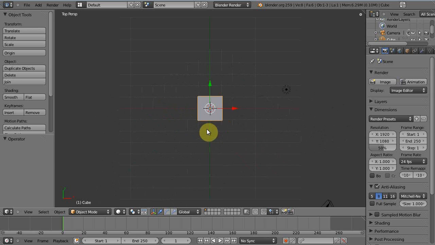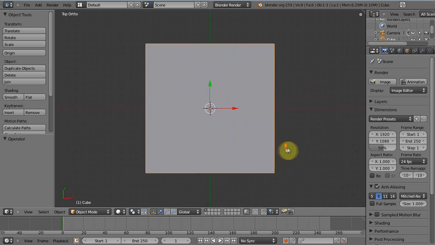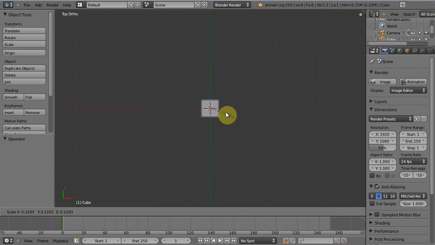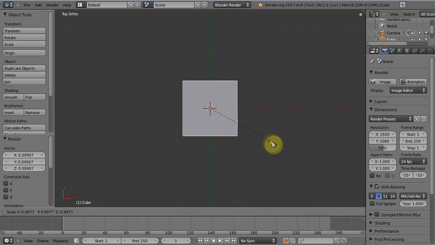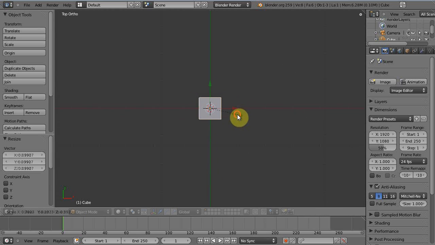Let's hit 7 on our number pad, 5 to toggle orthographic. And let's get started on our frame. We're going to make this actually pretty small, so let's hit S, scale it down. Pretty small indeed. So I'm going to put it right inside this square here, and scale it back up a little bit.